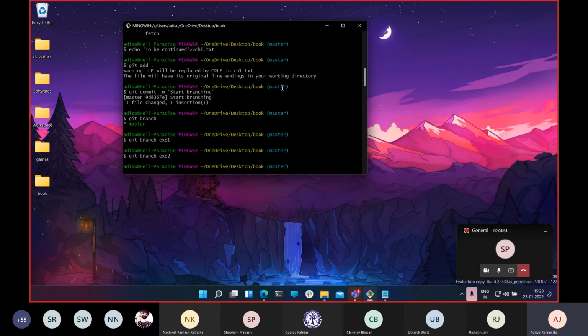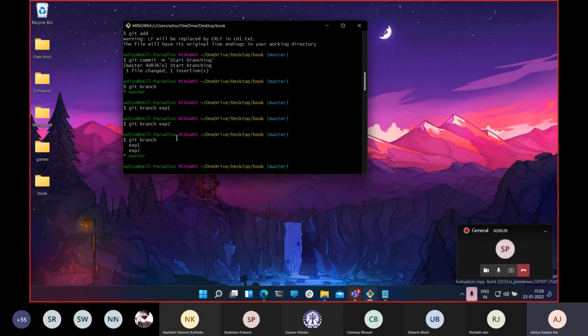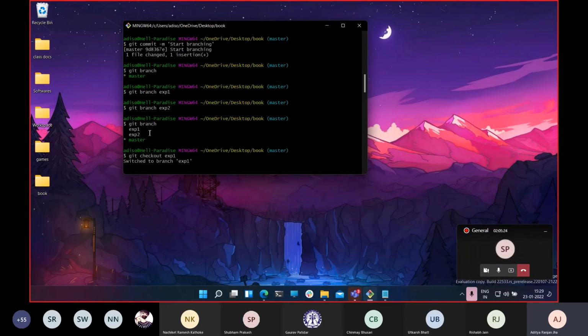So what happened is that I committed it and handed my machine to him, and first I checked how many branches there are. There's only one branch, the master branch. So I created a branch for him to test with git branch experimental 1. My other friend told me he wants a branch too, so I gave him a branch to work on, git branch experimental 2. Now I check how many branches I have. I have three branches: experimental 1, experimental 2, and master.